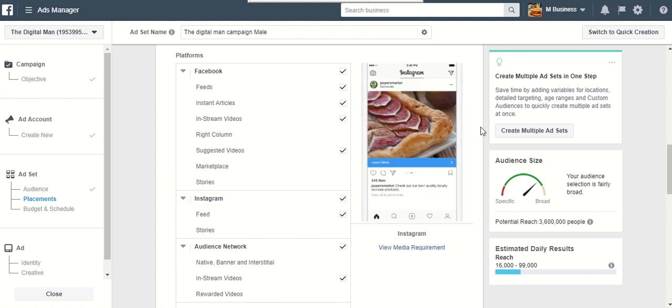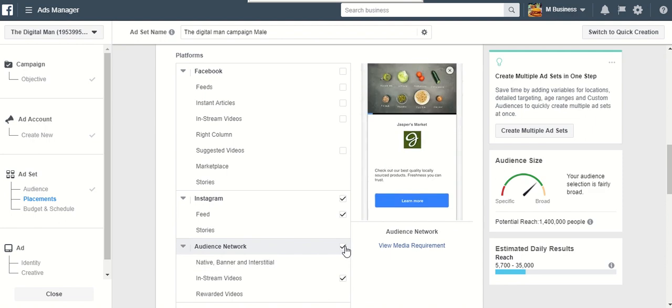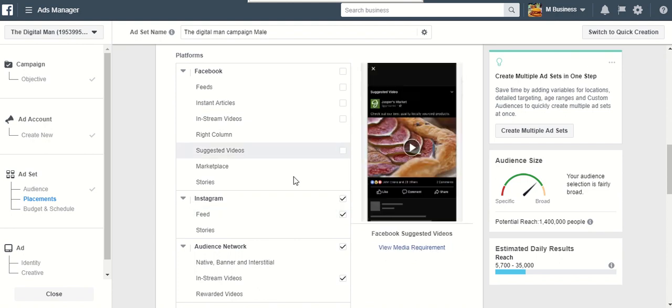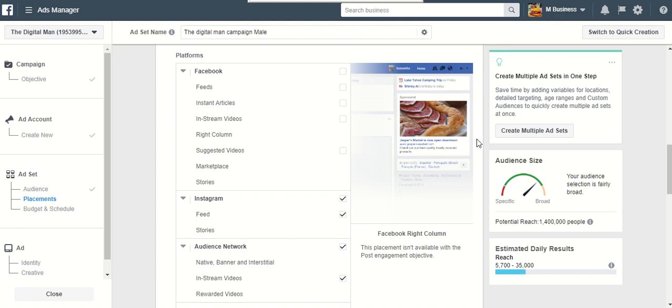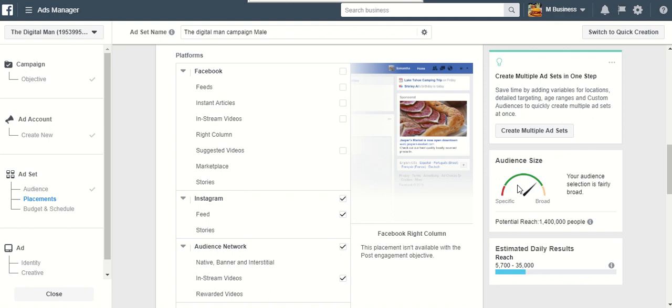Why should I turn one of these off, or why should I leave all of them on? Let's say we have a creative that's optimized or created specifically vertical for my story or my Instagram story. So I would turn off my Facebook and maybe turn off my audience network to serve it just on Instagram. But in order to not limit my inventory, I'll need to check my estimated daily results and my audience size. The more specific I get, the more narrow I make it, the more my audience pool decreases.